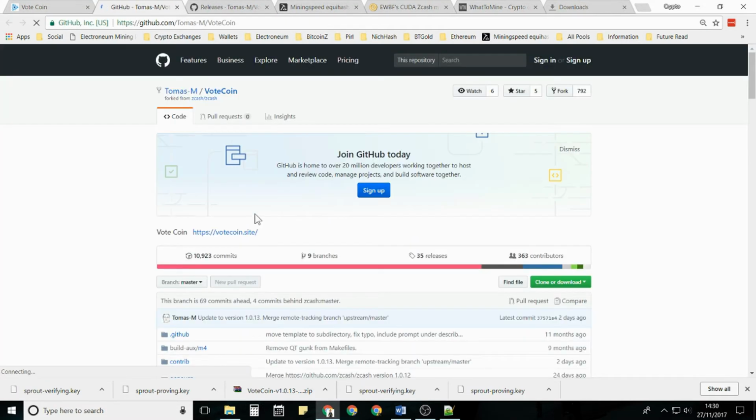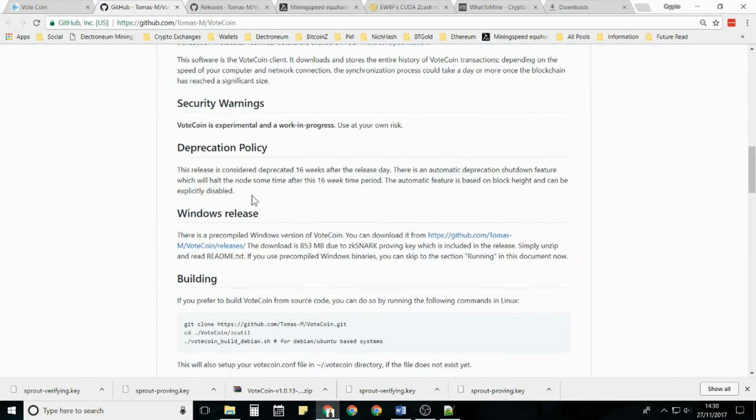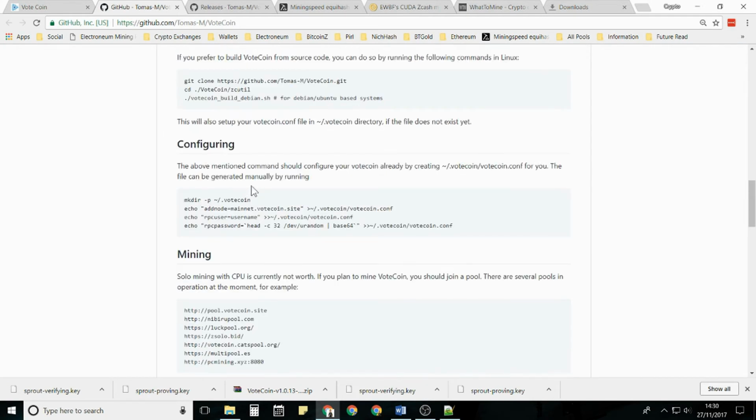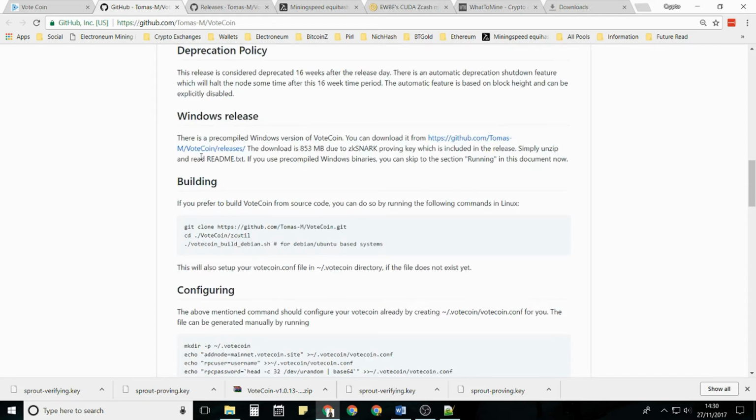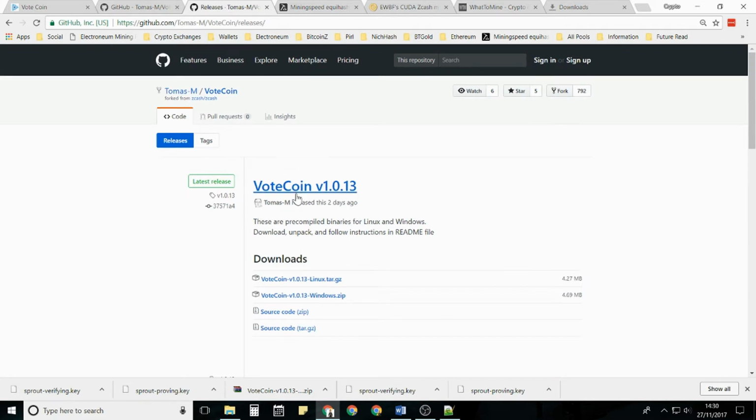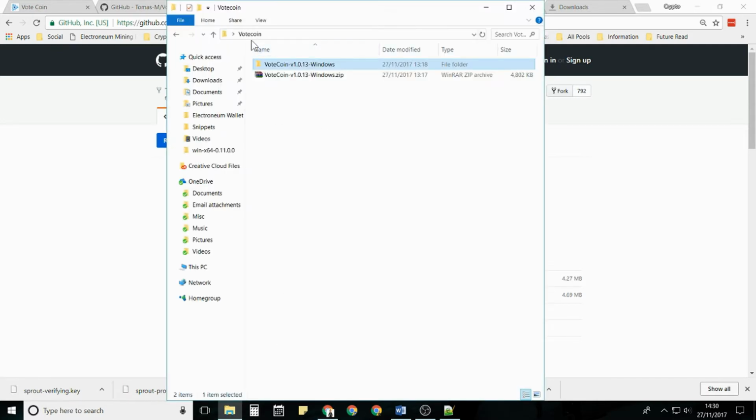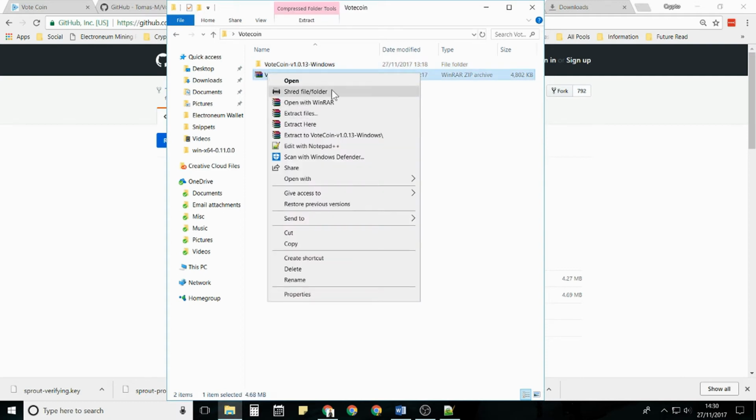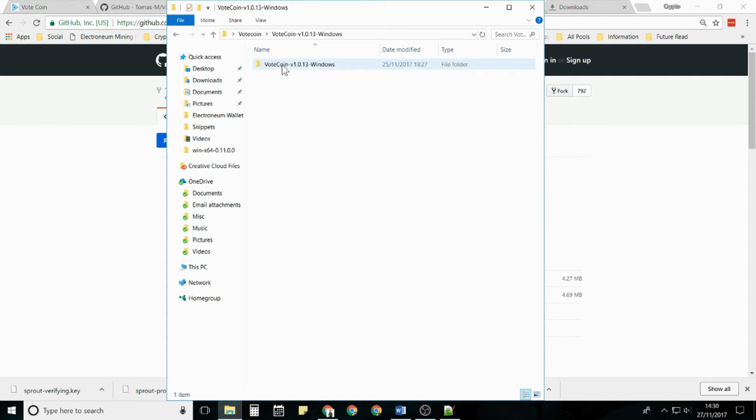which is here. And again, just scroll down about halfway down the page and you will come to Windows Releases. Click on Windows Releases and here you can find Votecoin version 1013 at the time of this video. Simply click on the version you need. So I'm on Windows, I've downloaded the Windows zip and I've saved it into my Votecoin folder. Once you've done that, using WinRAR or WinZip, just right click, extract your files here, and that will give you your Votecoin folder.